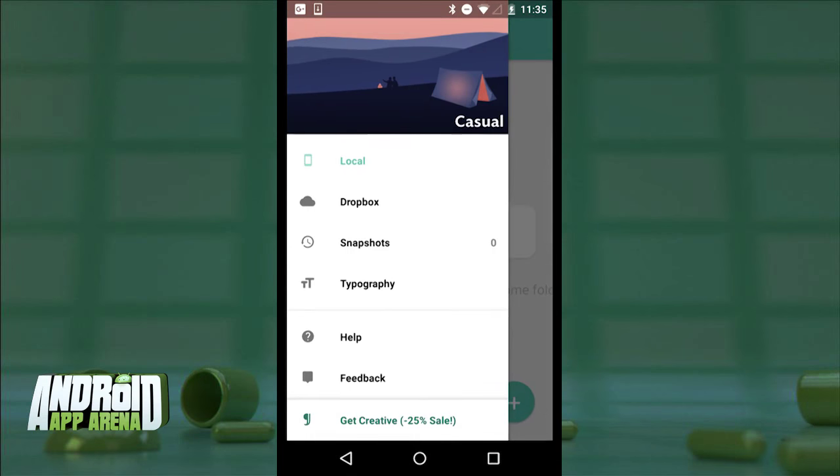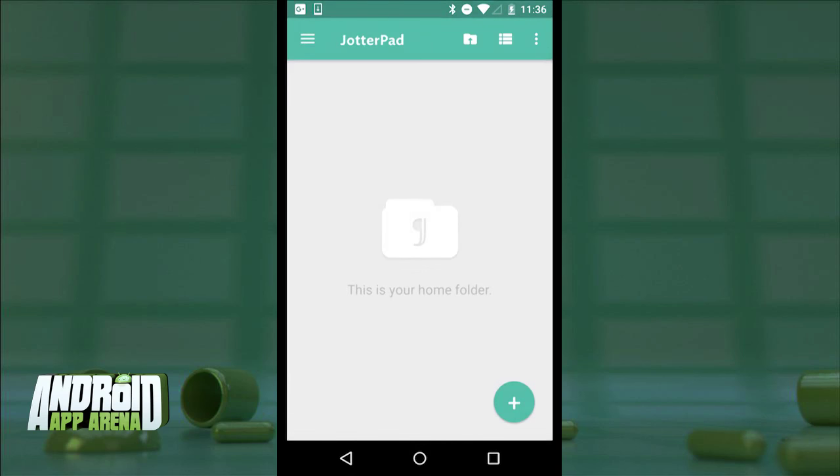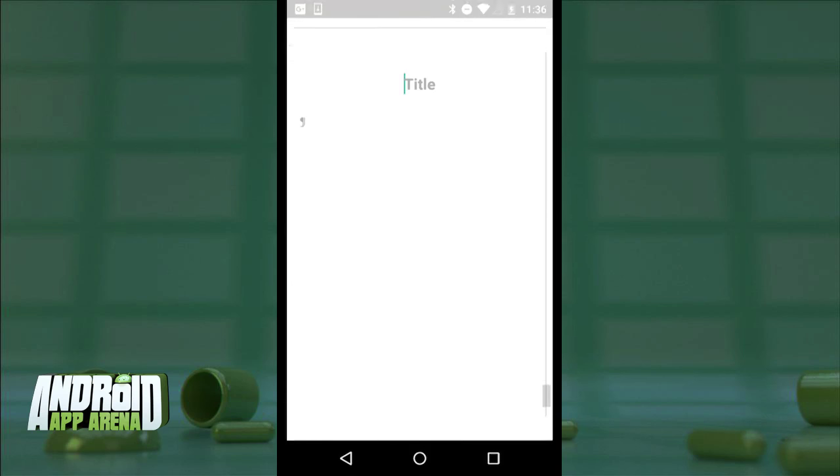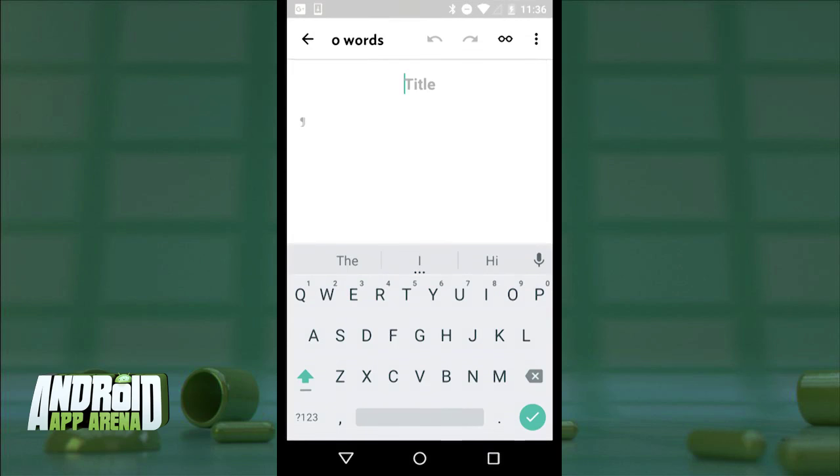right from the onset. Now, from the home folder screen here, I'll tap to create a new document, and here is the screen I'm going to spend a lot of my time in. I'll create a snappy title and tap into the body to type out a big block of text here.